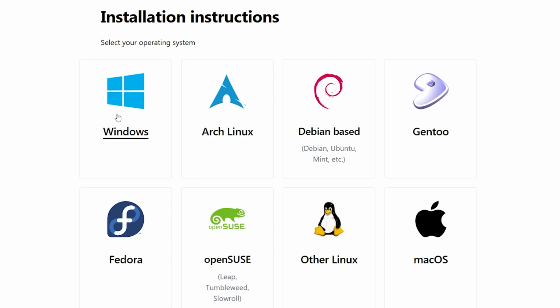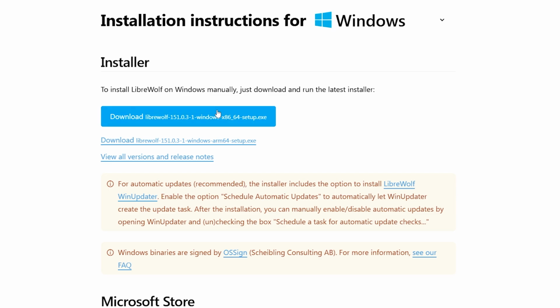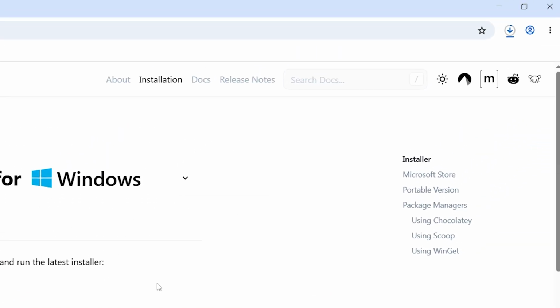On the next page, select your operating system. In this example, I'm choosing Windows. Now click Download LibreWolf. You can see in the top right corner of the browser that the download has started. When the download is finished, open the installer.